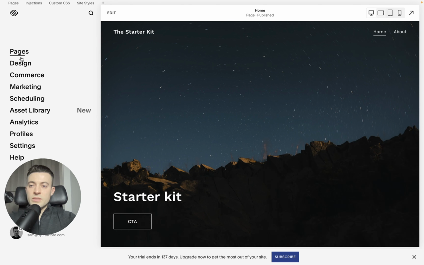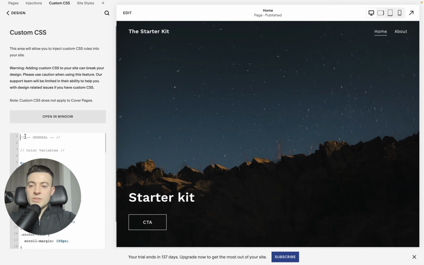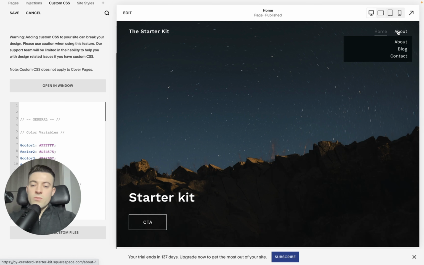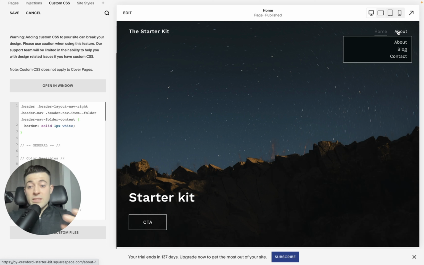So we go into design and then custom CSS. Let's create a couple of new lines and then paste our code. So if I hover over, you'll see the code in action. When I paste it, it adds this effect straight in.